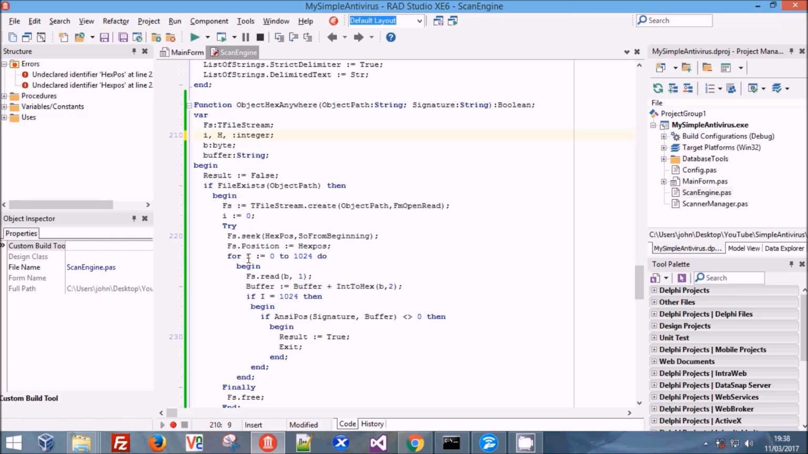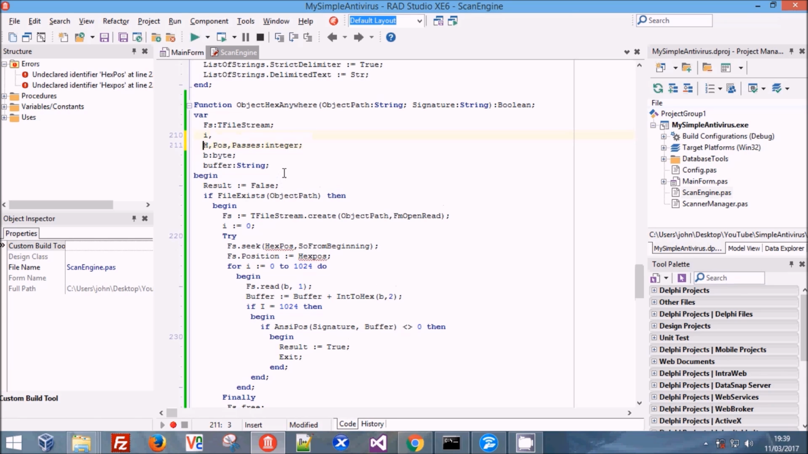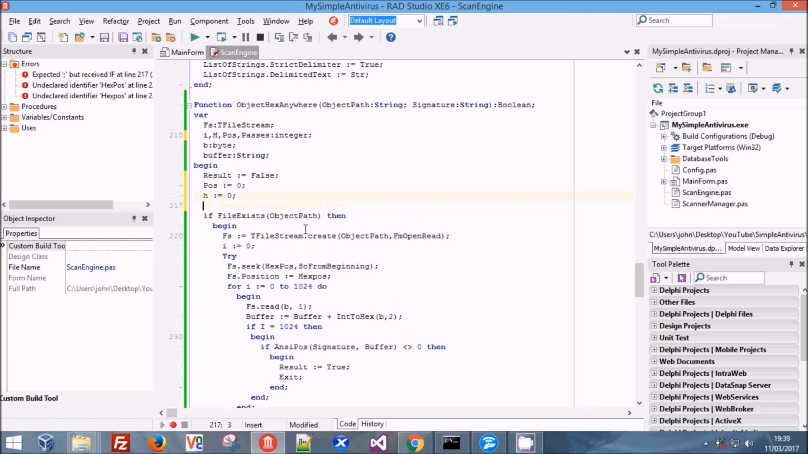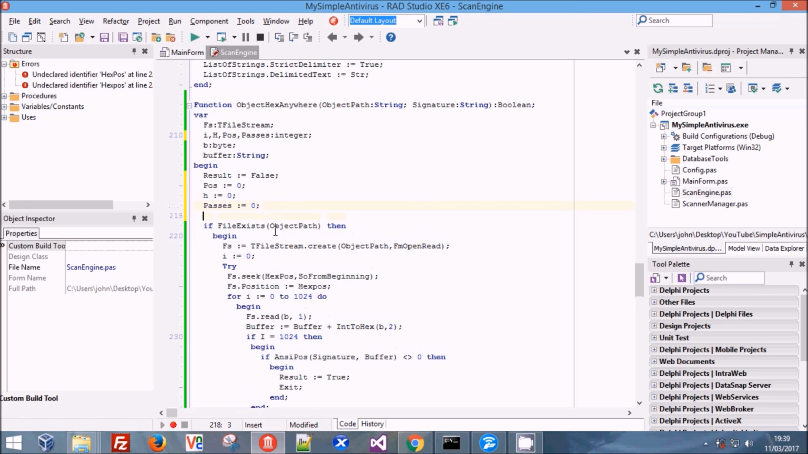So we're going to start by adding some integers. We want H, and we want pos, which is going to be our position, and we want parsers. Fairly simple. What this is going to do is use the same read section from this to read our file again, and then we're simply going to look in every section. So we're going to start by setting everything to 0.